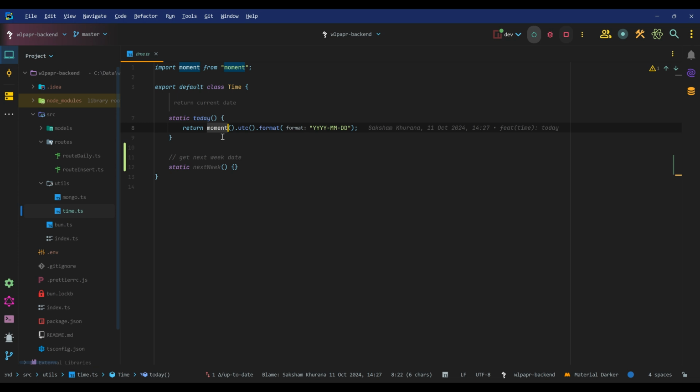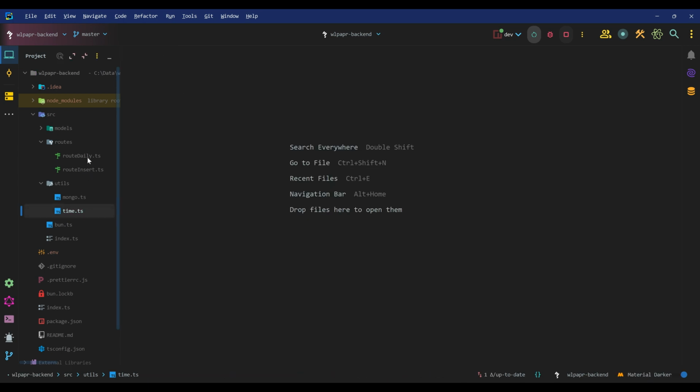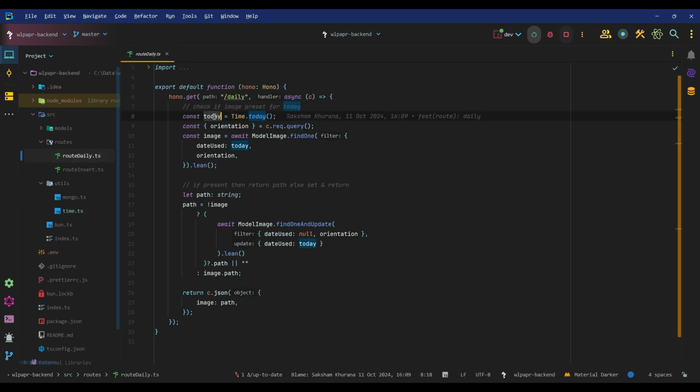So what we are doing is that we are asking moment to first format our date in the UTC format. Then after it has done the UTC format, I only want a certain format known as YYYYMMDD. So it is going to first convert it into UTC so that it doesn't take the local time. It is going to take the UTC time, and then I'm formatting it in this format. So this is going to return me the current date in this formatted string. All right. So, jumping back to the route daily, I got today's date.